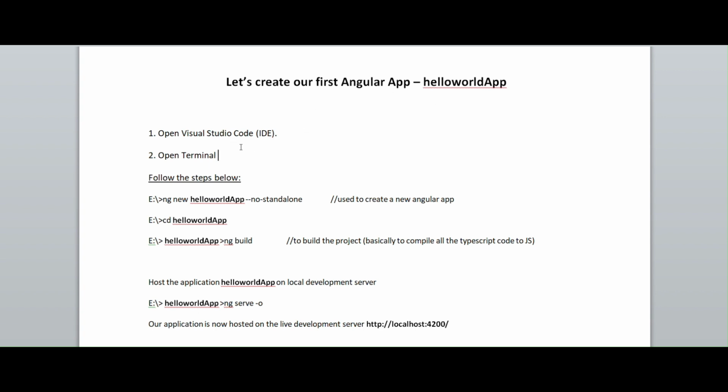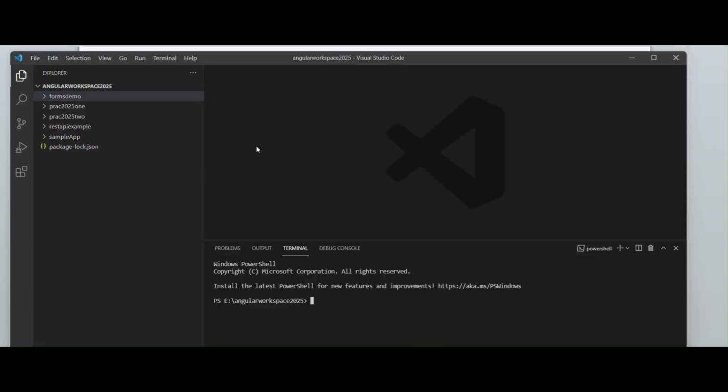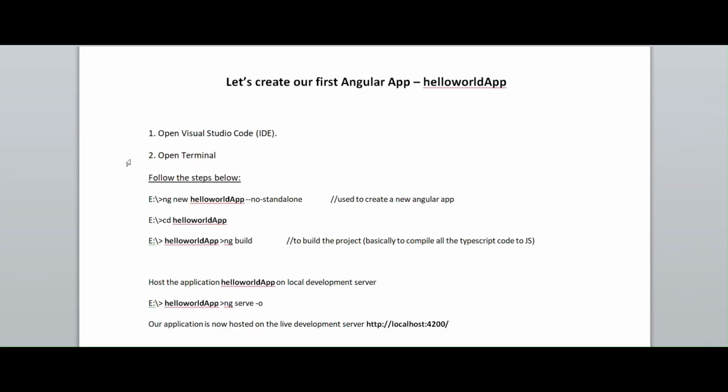In order to create an app, we need to have Visual Studio Code, an IDE. Let me show you. I have already installed Visual Studio Code and I have the terminal open. So this is the terminal. If you don't find the terminal, you just go here and click on New Terminal. You'll have it here.